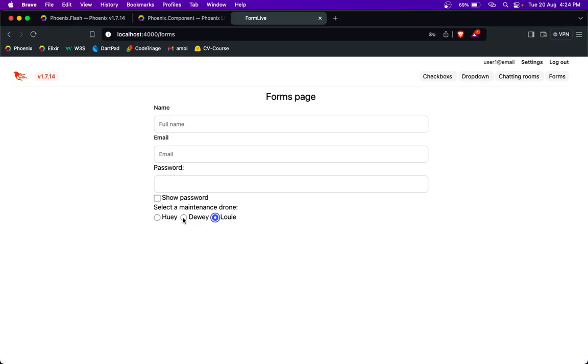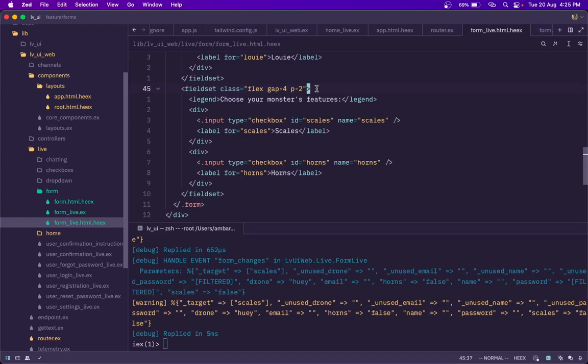Let's add some more input values. I added input type as a checkbox. So again, here I'm using the core component. There is a small difference between the core component and the plain input when we use within live view. I'll show you the difference. So right now there are two input values. Type is checkbox and the name is horns and scale.